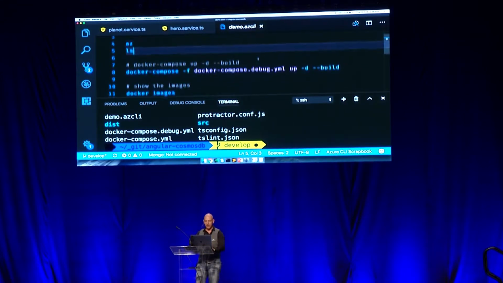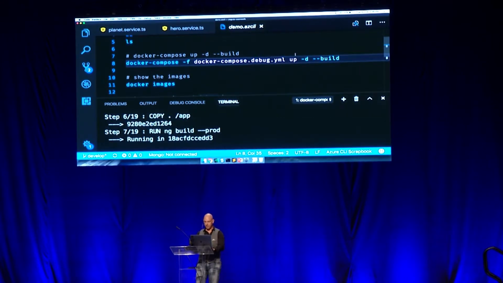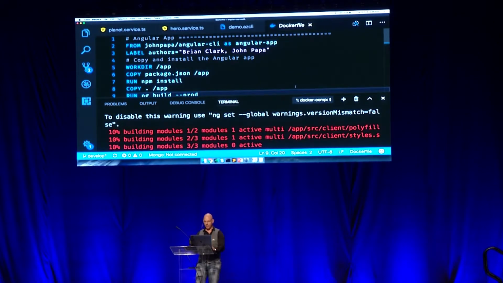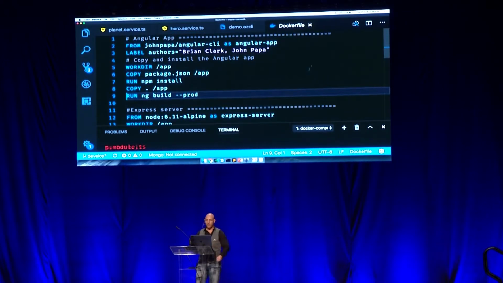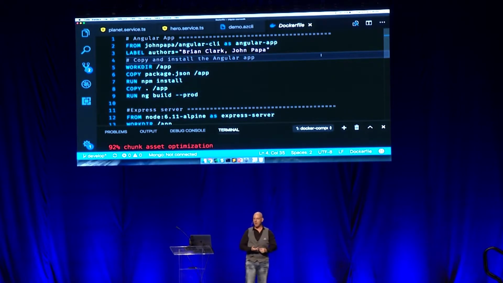So one of the things I can do here is I could go and run docker compose. Let's let that run and show you what happens, and we'll go look at that file. So if we go over to my Docker file while that's building, let's make that go down. What I'm doing up here is I'm pulling down an image called John Papa Angular CLI.